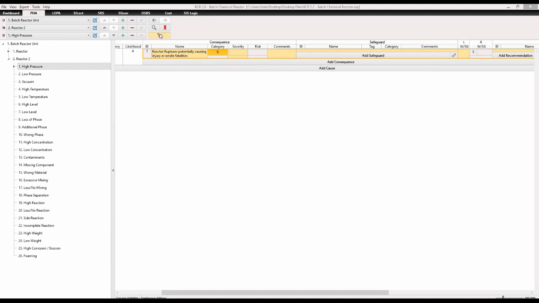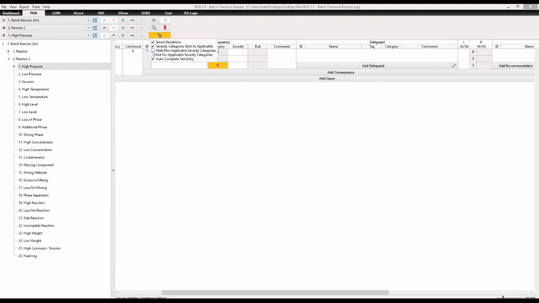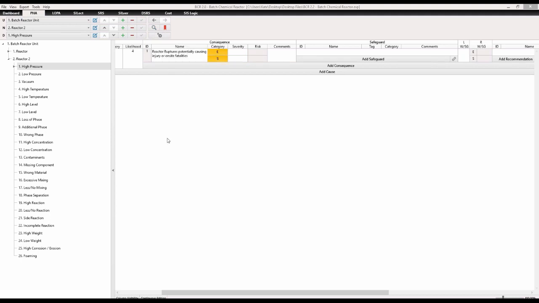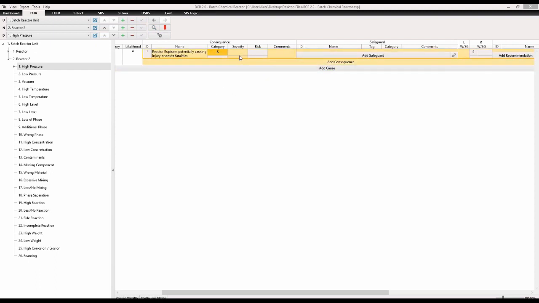Let's say I say, oh no, I want environmental back. You just come into the settings and uncheck this hide non-applicable severity categories. So I can get them back and I can say, hey, this applies too. And then if I want to hide again, I can do that. In this case, I do only want to look at safety for this consequence.